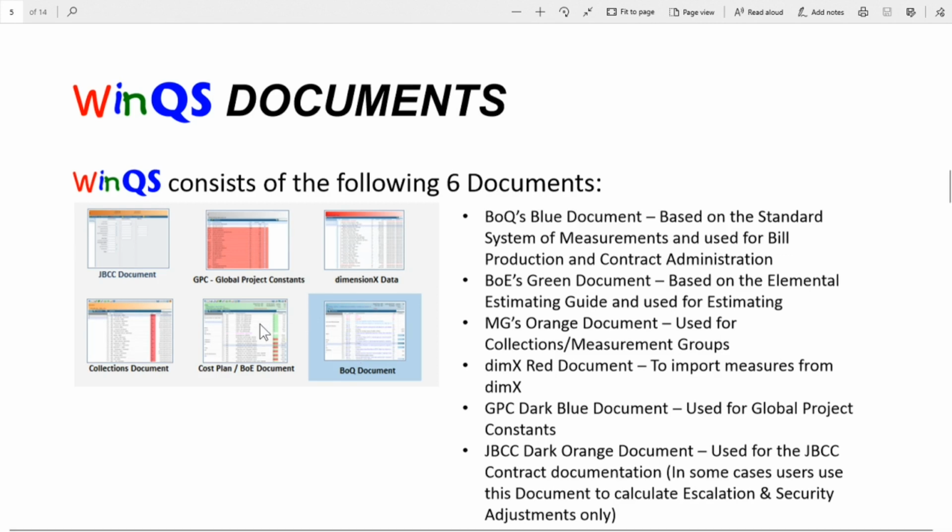The bill of estimate would be the green document, and that's the document that you'll be using for your estimating portion. Again, the setup and the structure of the estimating can be as per the country that you live in. Now, these two documents can be linked together, where you can do your estimate and your tender at the same time.